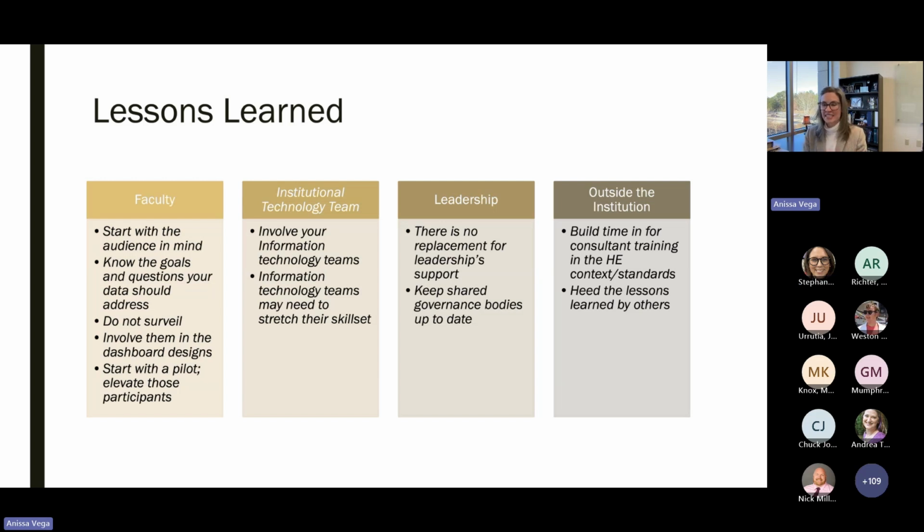This is the last informative slide. The lessons that we've learned through this: how important it is to start with our audience in mind, our faculty. We need to know what questions they have, what problems they are looking to solve. We also needed to be sure that we set up our data and got commitment from our leadership to not use the data for surveillance. That was critical. We had to reassure the faculty of that.